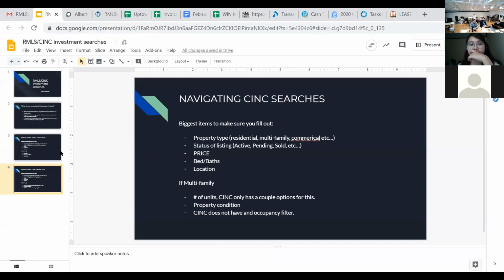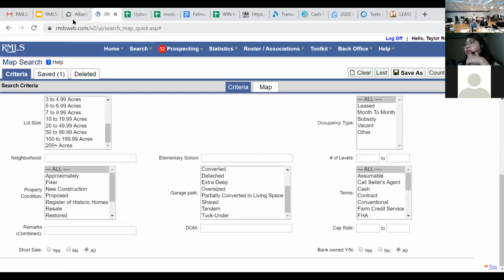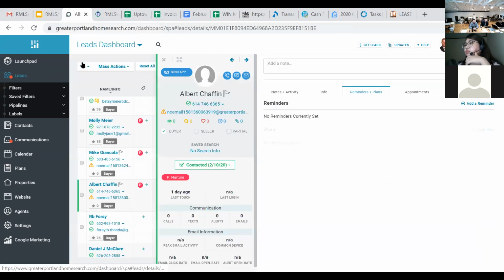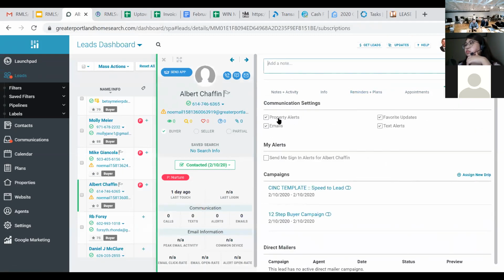How frequently are you sending new properties that come on the market to your clients? So if you have a saved search for somebody, I always like to keep on top of what my clients are looking for and the area that they're looking for. But if you go over here to subscriptions, you can click on these property alerts that will automatically send them properties that come on the market that match that saved search that you have in for your client.